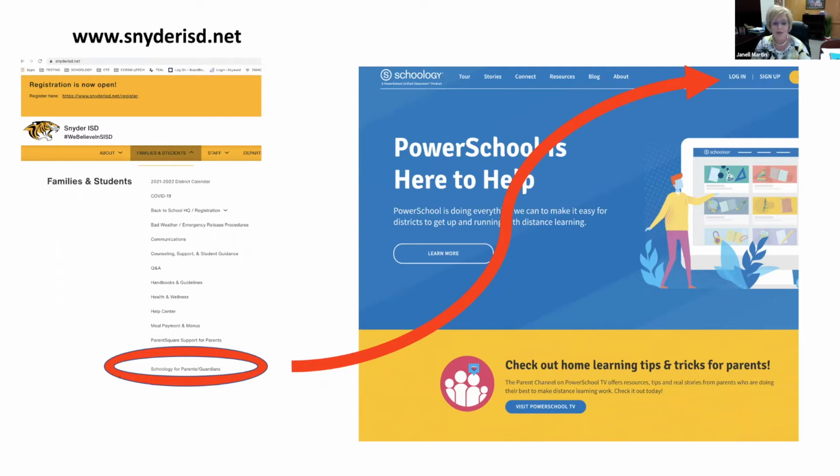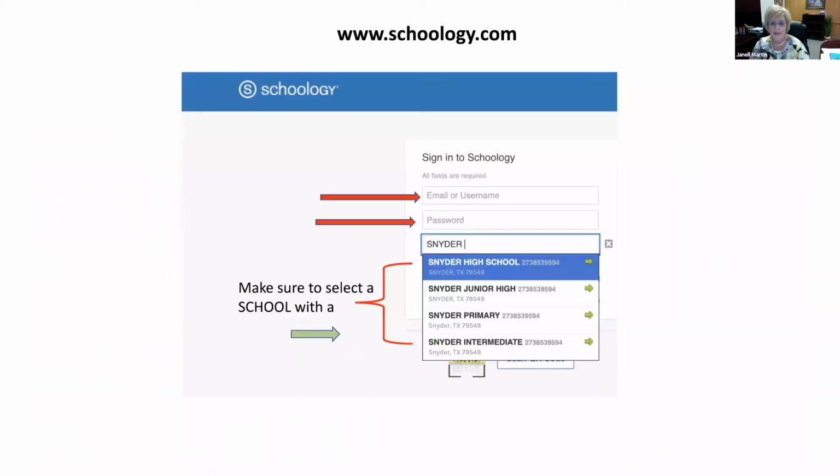There again, we provided a login link on our school web page. You can see it says Schoology for Parents. If you will click on that, it will take you to a screen that shows a blue background, PowerSchool, but there is a login right at the very top. If you will click that, then you will be taken to a screen that looks similar to this, that says use your email or your username that has been generated with Schoology.